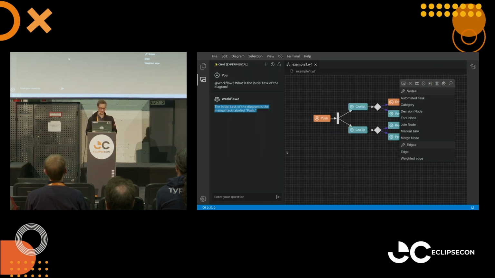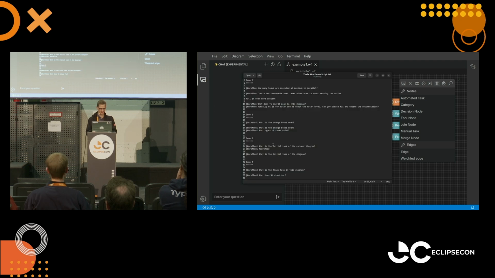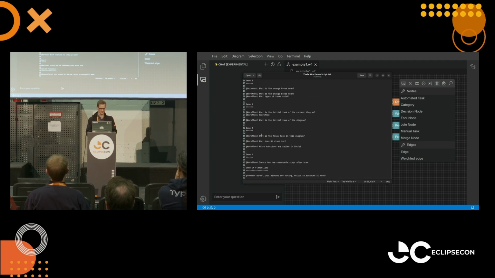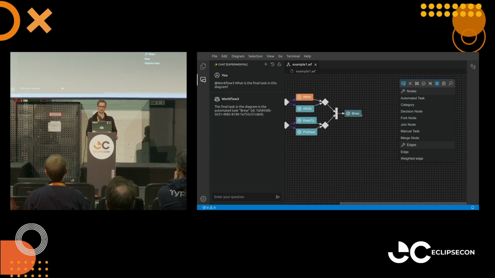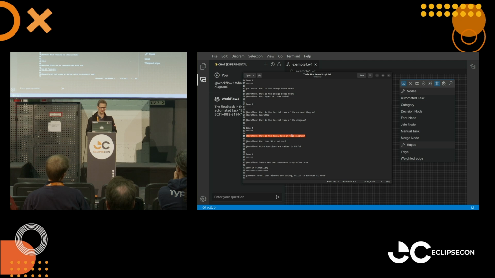So how does that work now? When we go ahead here and, for instance, ask this workflow 3 agent, what is the final task in this diagram? We hit enter. Now it's giving me progress information. It has classified it. And it will say it's true. Excellent. We didn't specify what context we actually need, but it still could answer it. What does the WT stand for?